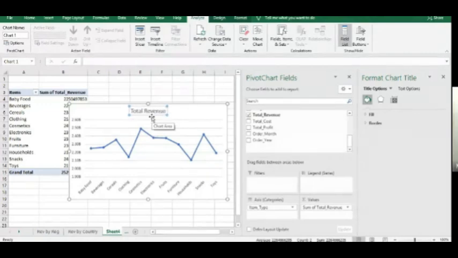We are dealing with revenue for now. When we are done with revenue, then we'll go to profit. So all the pivot tables and the pivot chart we are creating now is on revenue. So total revenue by items.